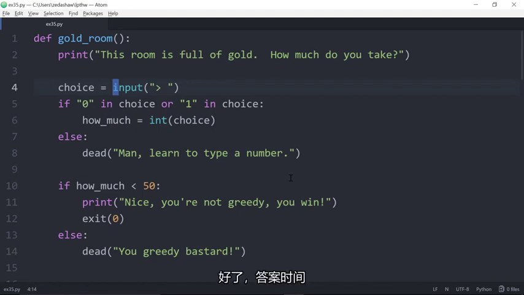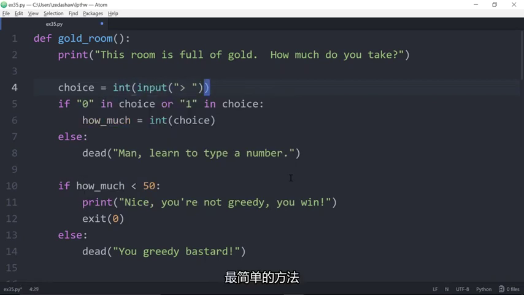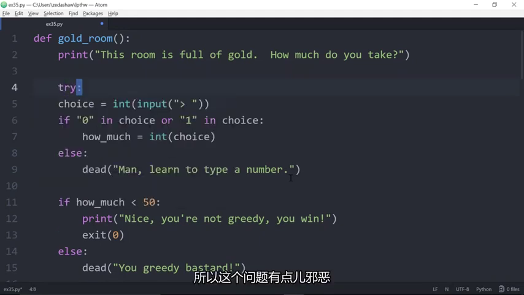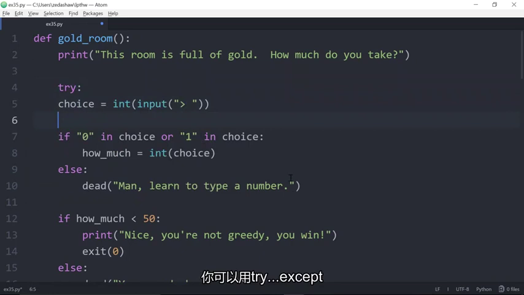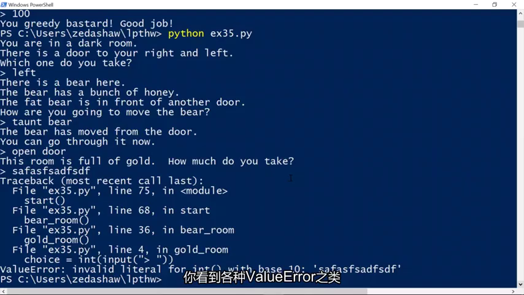Okay, so solution time. So there's probably the easiest way, and you have not been taught this. So this is why it's sort of like a tricky, evil question, right? You do try except, just like that. So try except makes it so you can catch an error. So you see all these value errors that you have, or all these errors, you can actually catch those and you can stop them.